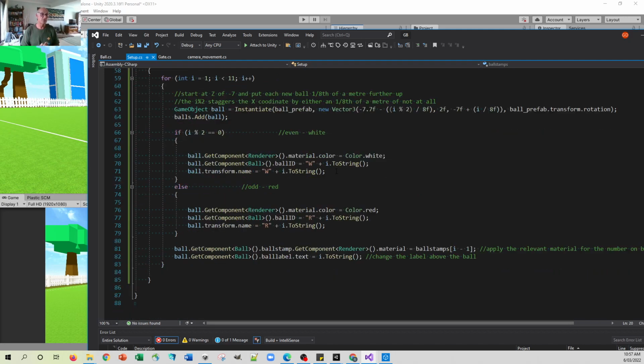To actually give each ball its identity and to make sure it's the right color, we say if I can be divided by 2 with no remainder, then it must be an even ball, and that means that we're going to apply white, and the name of the ball is going to start with a W. I mean, that's a bit of redundancy here, I guess, because we're basically saying the same thing twice, but clearly if there is a remainder, then we've got an odd ball, and that means that the ball is going to be red.